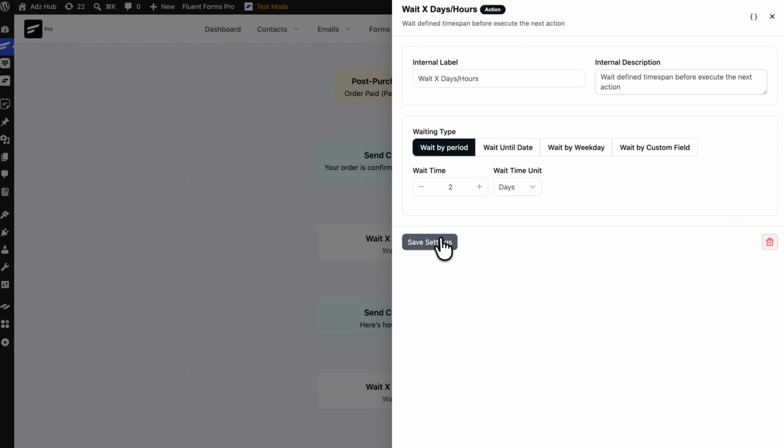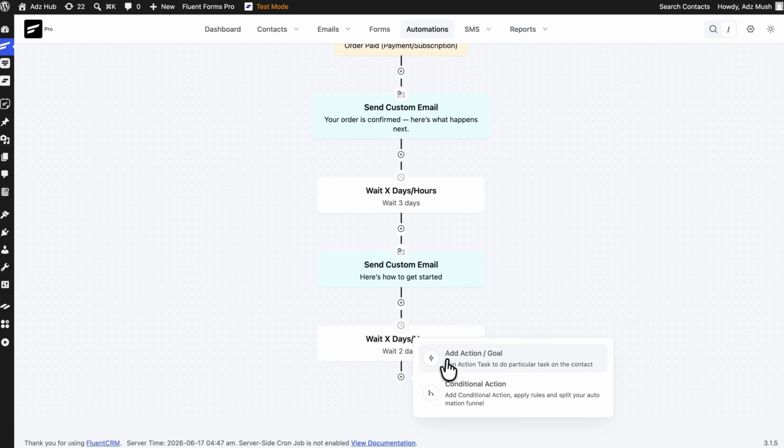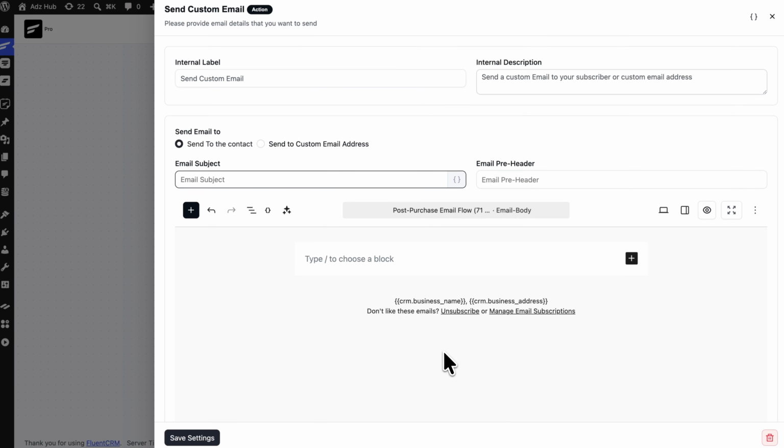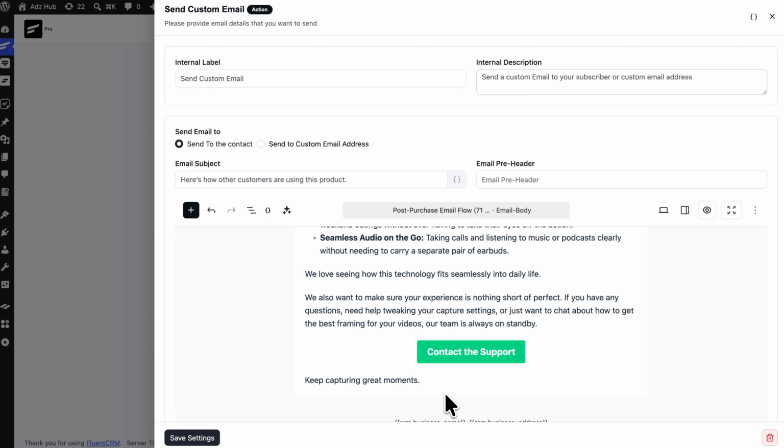Now, after a couple more days, we move into the next stage. This is where we reassure the customer and remove friction. A lot of businesses completely ignore this part, but this email builds trust in a very powerful way. Add another email and write a catchy subject line. One simple tactic that works really well: "Here's how other customers are using this product." It feels natural, helpful, and reassuring at the same time. Then, finish the email with one simple CTA, maybe a link to contact the support. That alone can reduce support tickets and improve customer trust significantly.